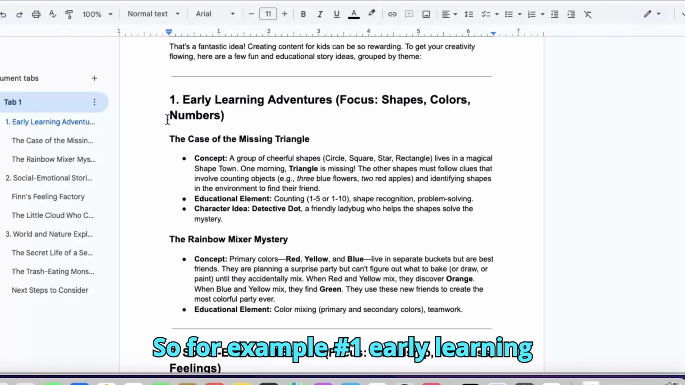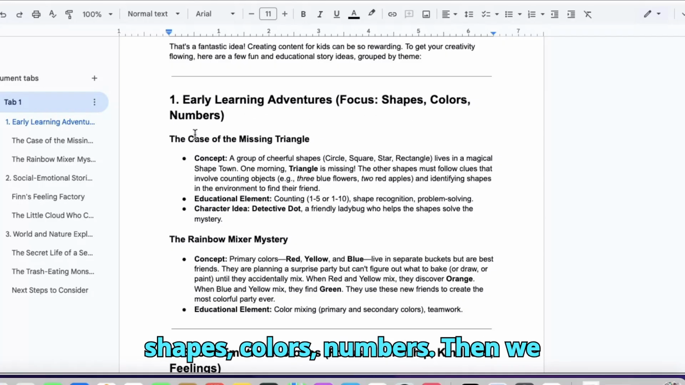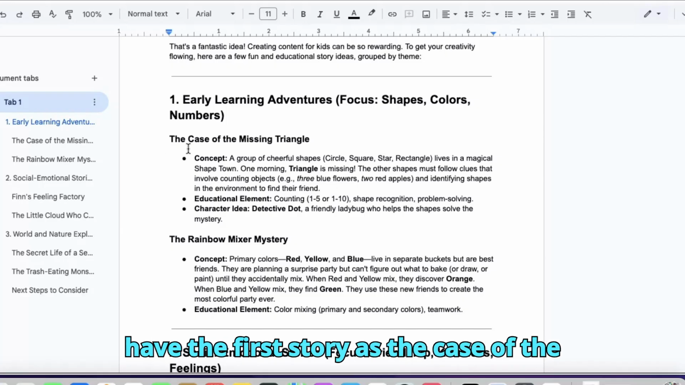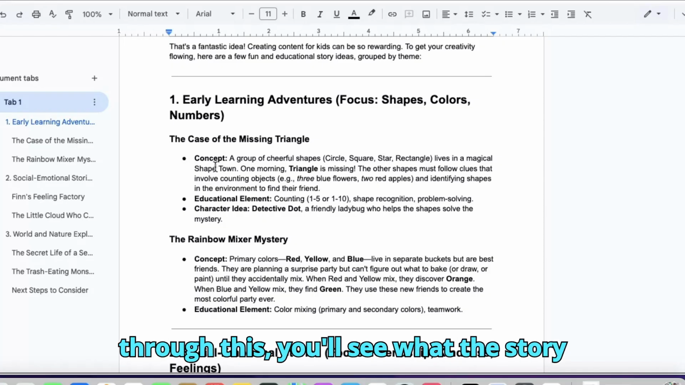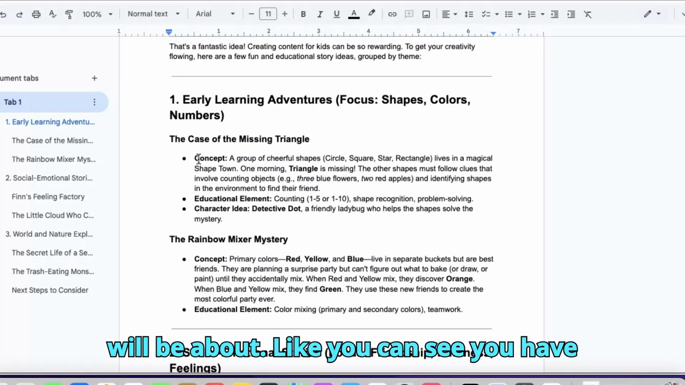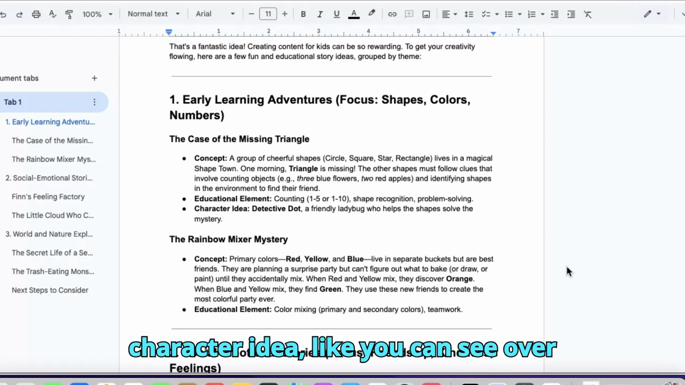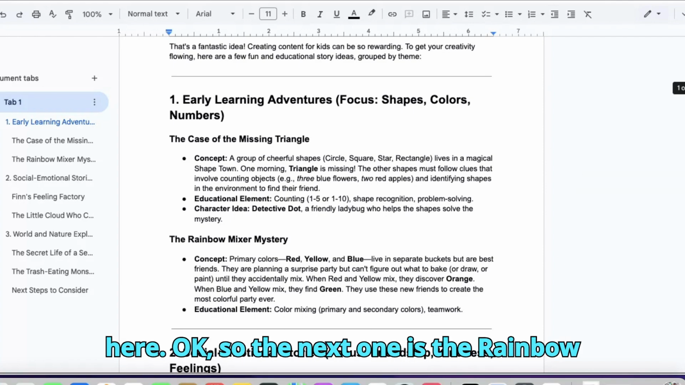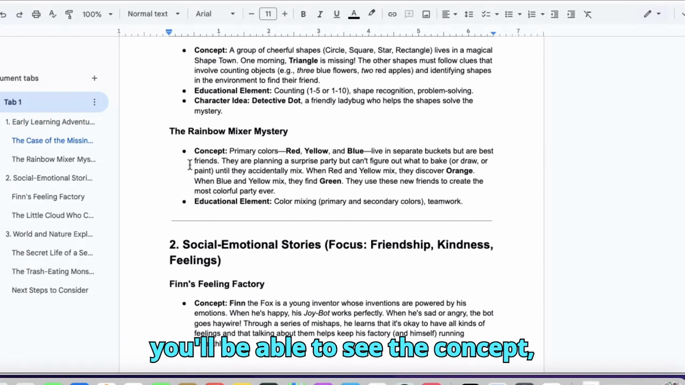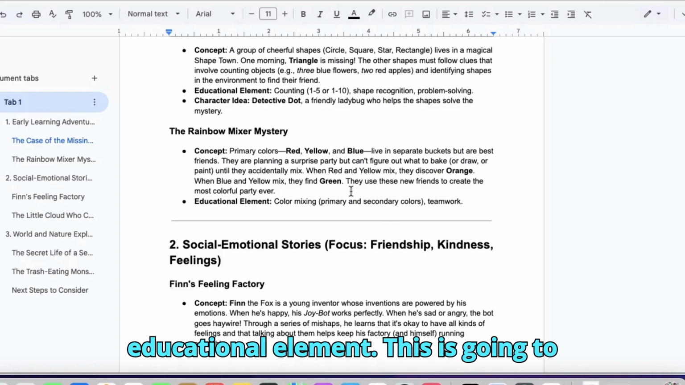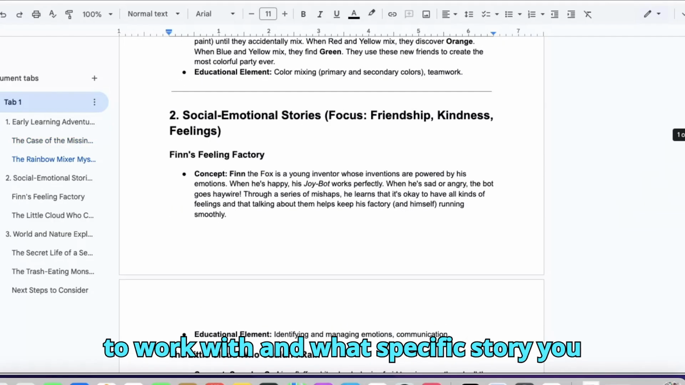So, for example, number one, early learning adventures, focusing on shapes, colors, numbers. Then we have the first story, the case of the missing triangle. Once you go through this, you'll see what the story will be about. Like you can see, you have the concept, educational element, and character idea over here. The next one is the rainbow mixer mystery, and same thing: you'll be able to see the concept and educational element. This is going to help you identify what category you want to work with and what specific story you want to go with.